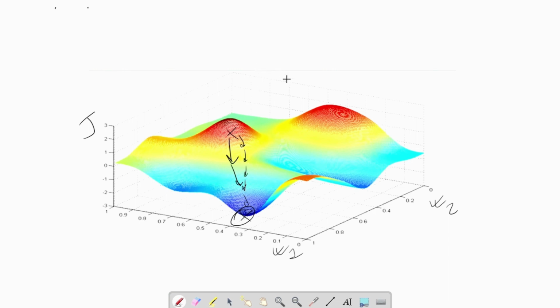But since the network chooses its initial weights randomly, the algorithm can also start from here, and then step by step, it will reach this local minimum. And this point seems to be good, but not as good as this global minimum. And by this, I mean that we have to be a little bit lucky with the initial weights.